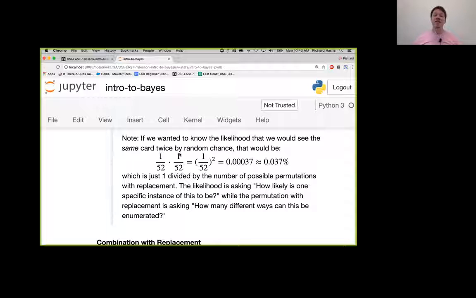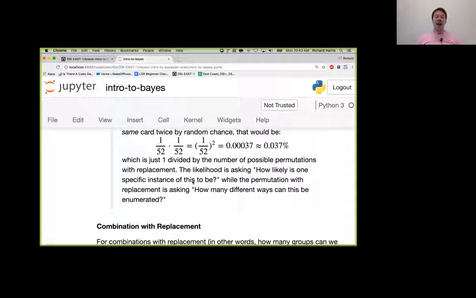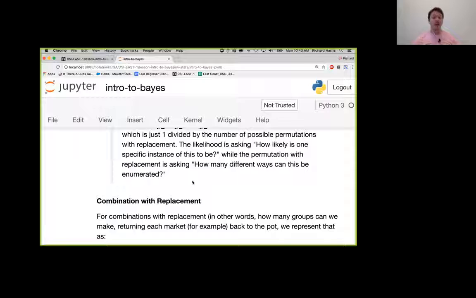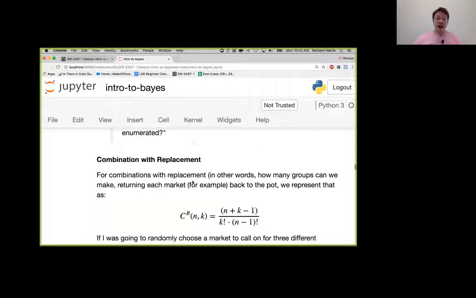This is just 1 divided by the number of possible permutations, right? The likelihood is going to ask here, how likely is this one specific instance of drawing one card, putting it back, drawing that same card again? Permutation with replacement is going to ask, how many different ways can that happen? And for probability, we're going to ask, what's the likelihood of just one of those things happening? So there are relations you can draw across these two things.